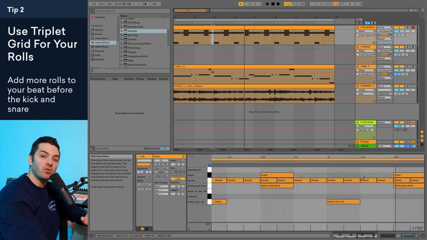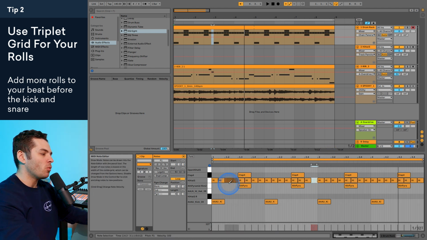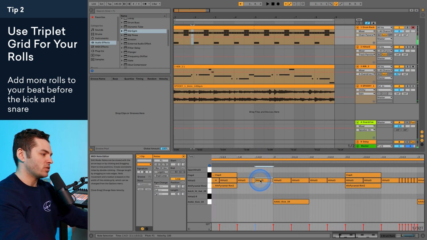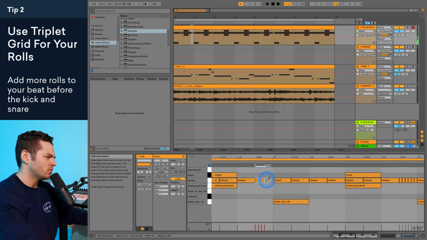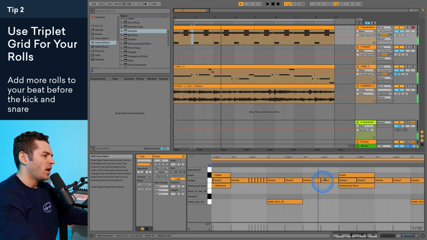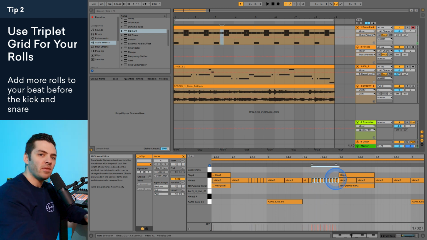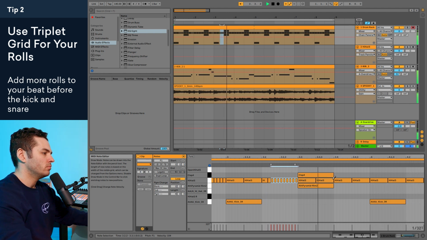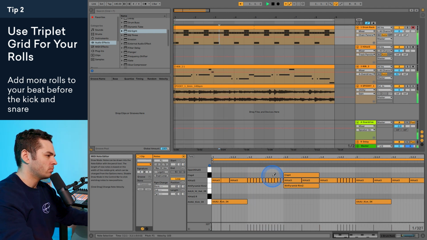You can start to add the rolls to your beat just before the kick and the snare and just kind of spice them up a little bit, but you don't want to overdo it, maybe not before every single kick and snare. But you can kind of like, okay, I'll just put some here. And then I'll just put a big one here. And just see how that sounds. Hopefully it's not too overpowering. And there's a bit of variety between the rolls and the beats. Oh, I just fixed that up.